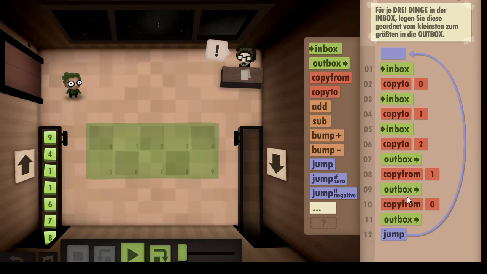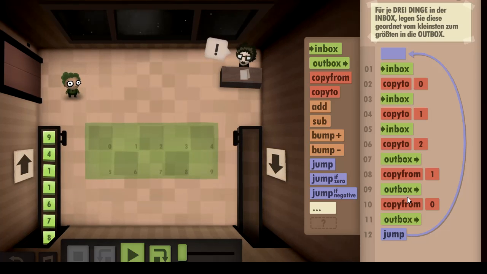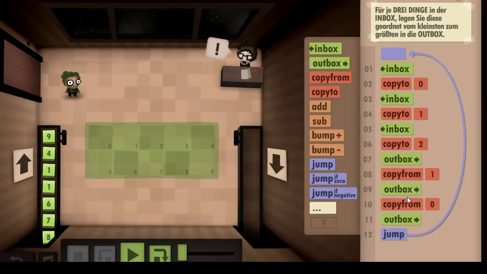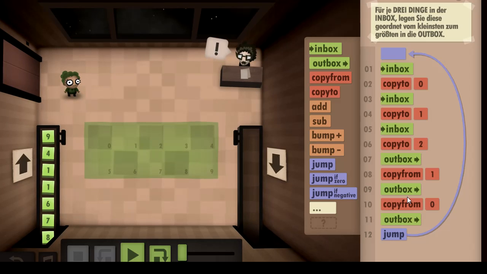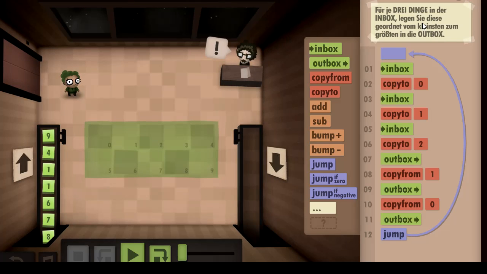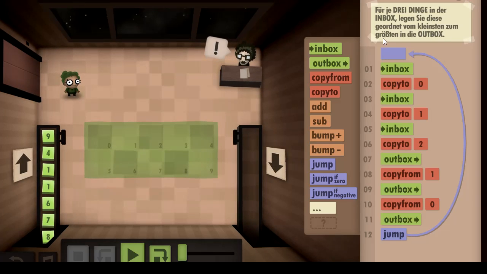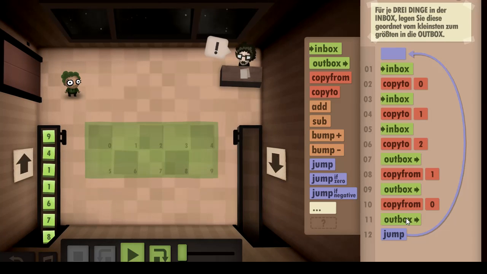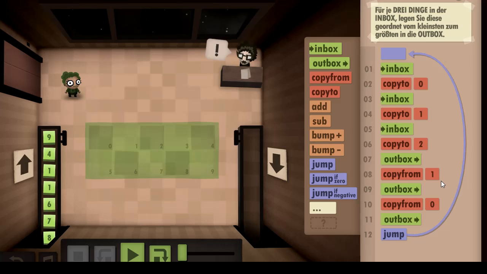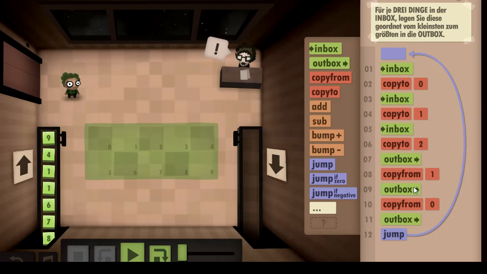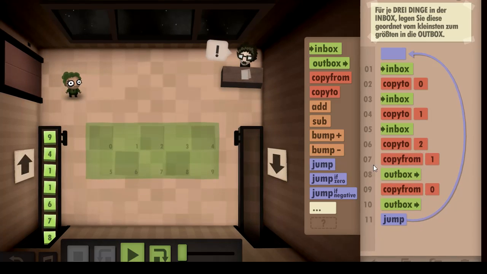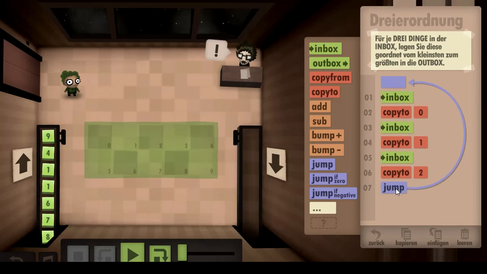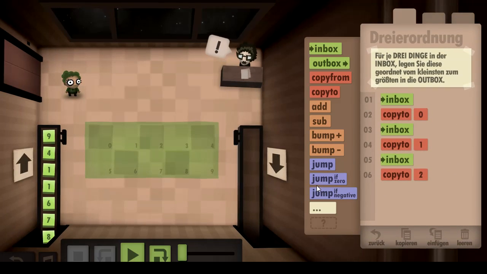Is it asking me to sort the numbers and then provide the numbers sorted in the outbox? Yeah, that's exactly what it's asking. From kleinen to grossten. So from the smallest to largest numbers. Print them out. So that's why it's important to do that. Okay. Well, let me get rid of the jump. I can always add it back.